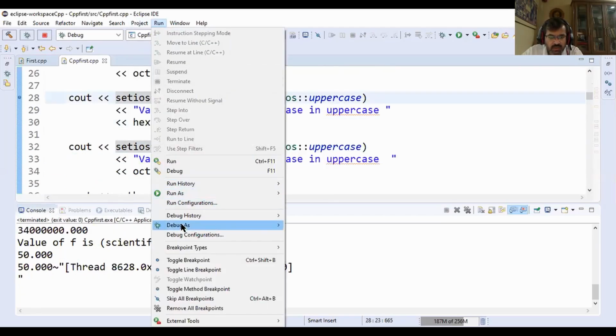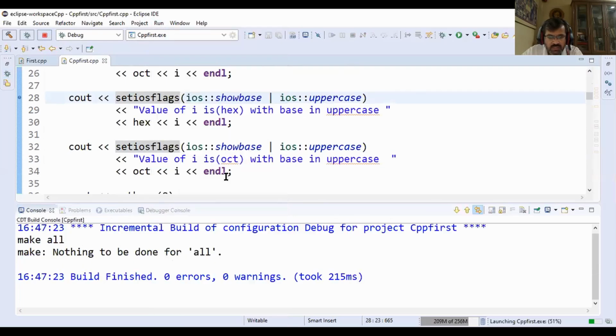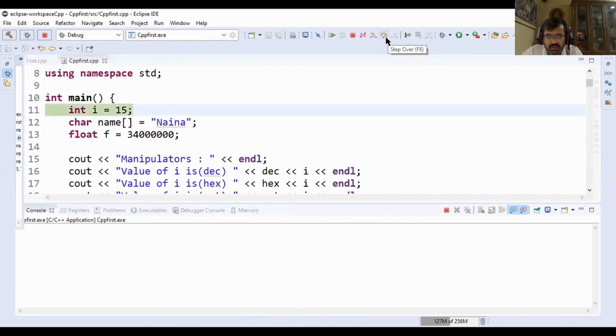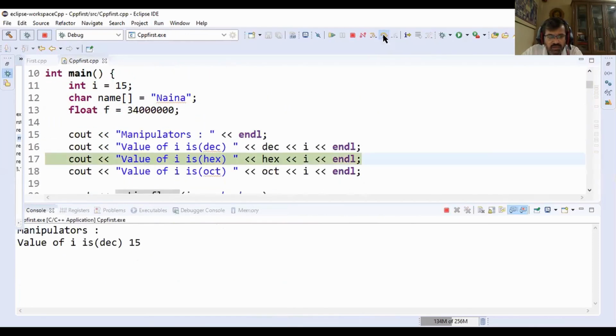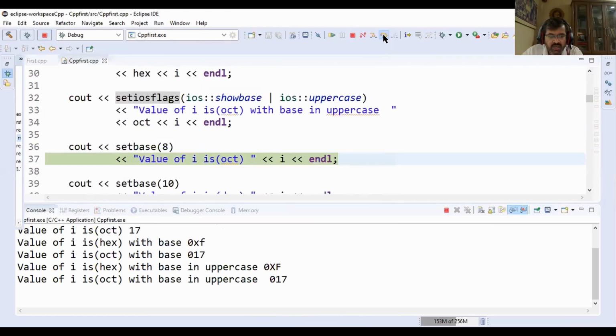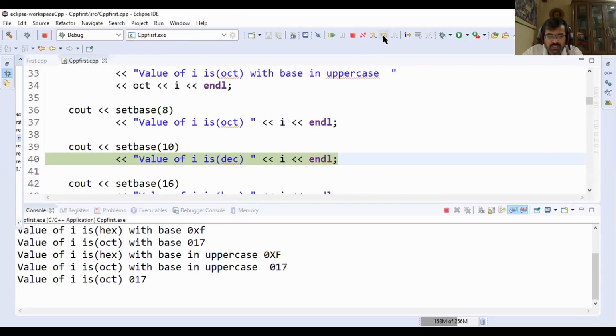Run debug as local C++ application, and let's debug the code. Here we go. We were at line number 28 somewhere here. We had done this, and now I'm saying set base 8. Note I have set base 8, and then I'm saying value of I is equal to I. Now I'm not using OCT; I'm directly using set base 8. Since I have set base 8, it will display the value in octal. Watch it, 017.